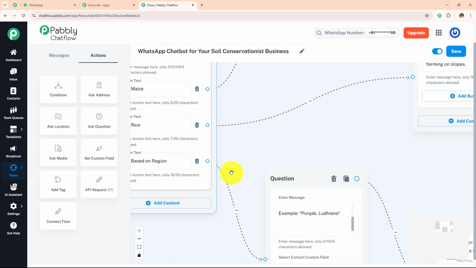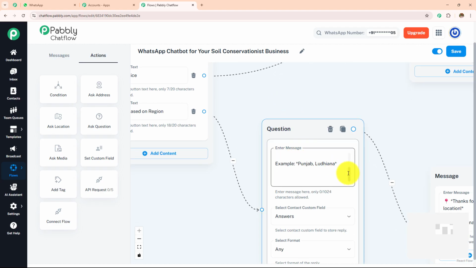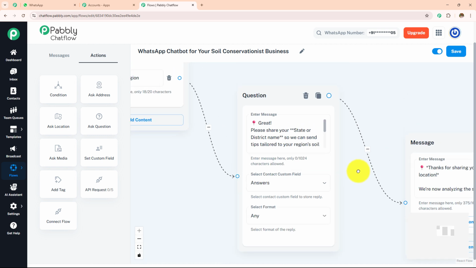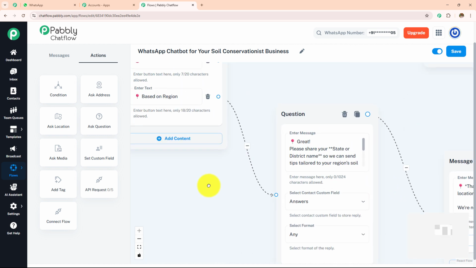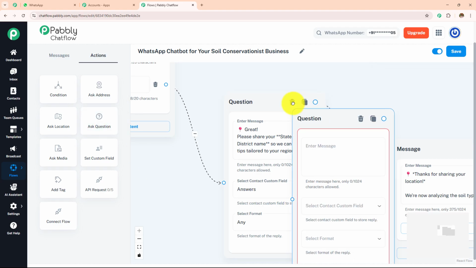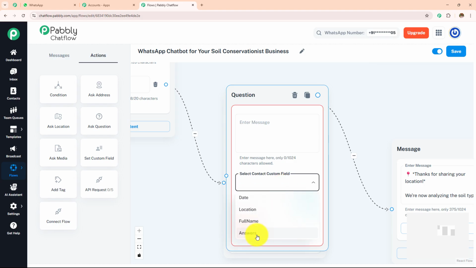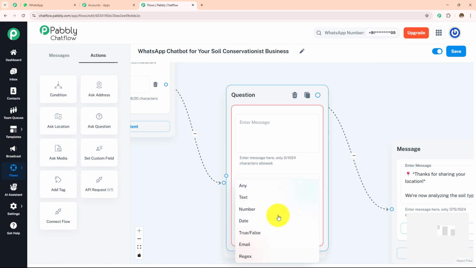And then for this one, based on region, I have asked the question: please share your state or district so we can send tailored tips to you. And then I have selected my contact custom field as answers, and then the format as any. Here I have asked them the region. They have to enter the region. So I have simply dragged and dropped this question button. I have entered my question, and then I have selected this contact custom field so that whatever they answer gets saved in that particular contact custom field. I have selected this as answers, and then I have selected the format. There could be any number or something like that. That's why I've selected this as any.